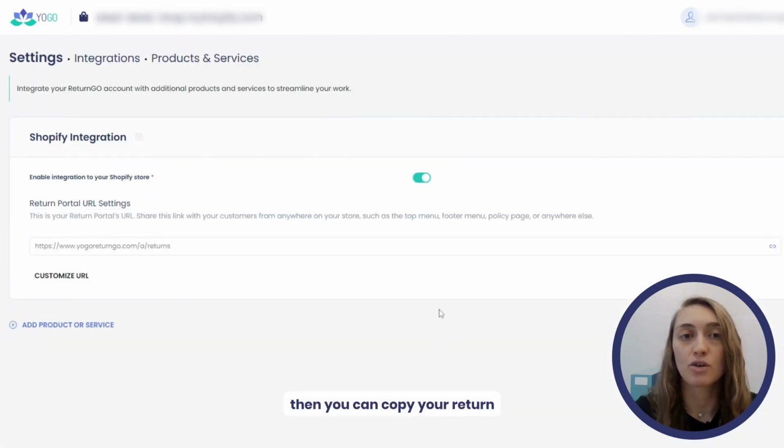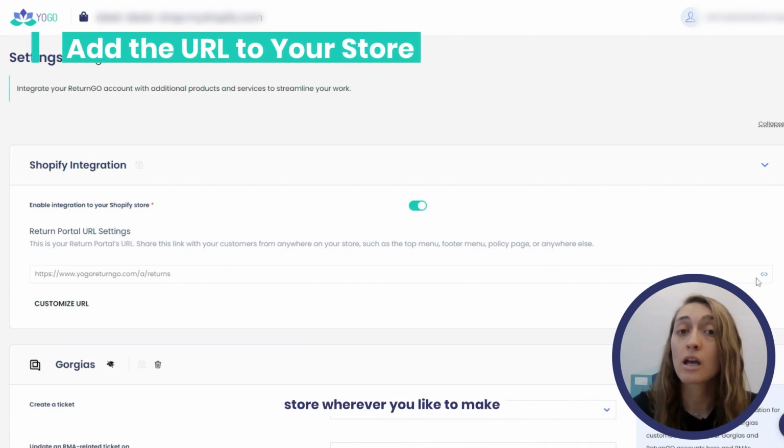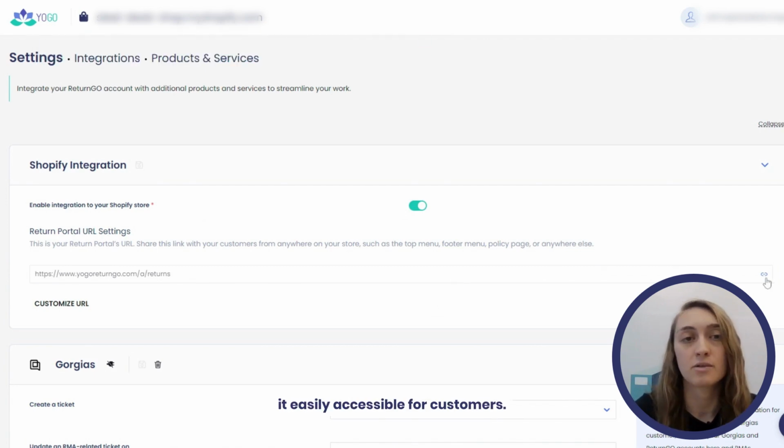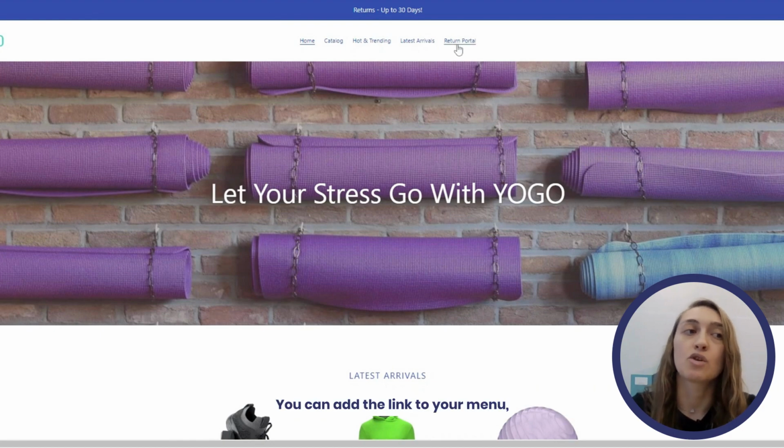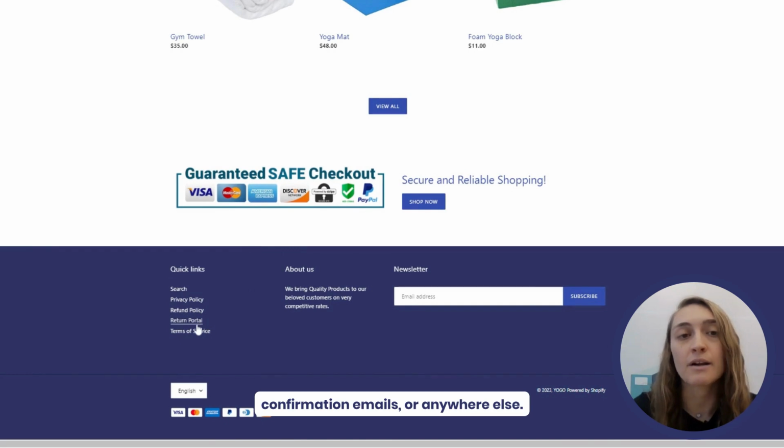Then you can copy your return portal URL and add it to your store wherever you like to make it easily accessible for customers. You can add the link to your menu, footer, product pages, confirmation emails, or anywhere else.